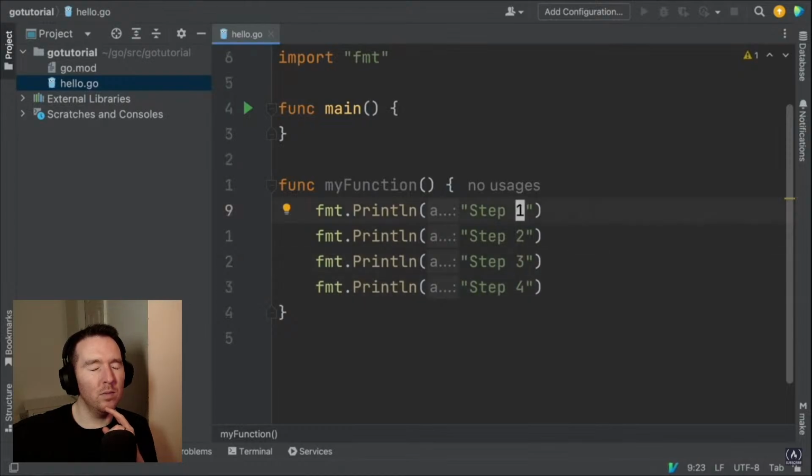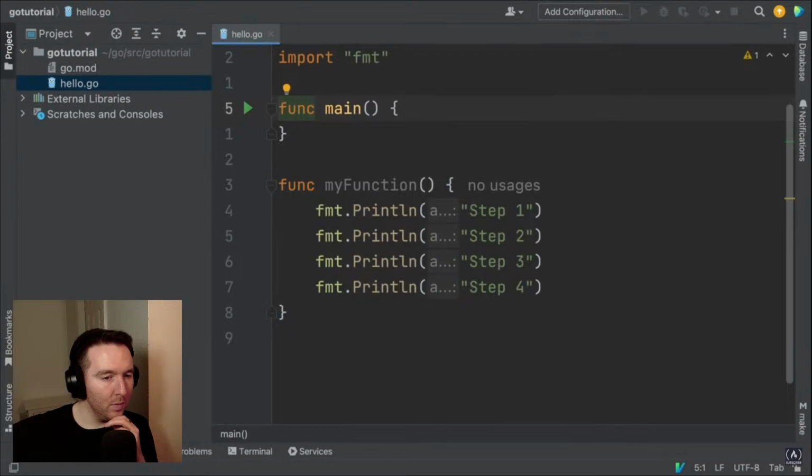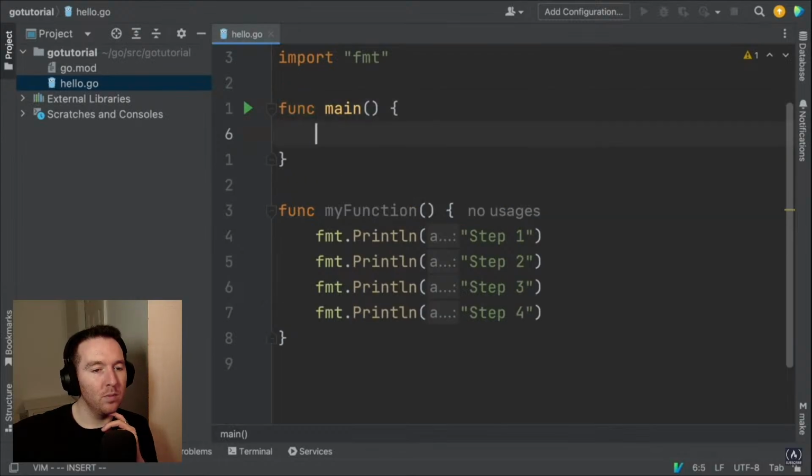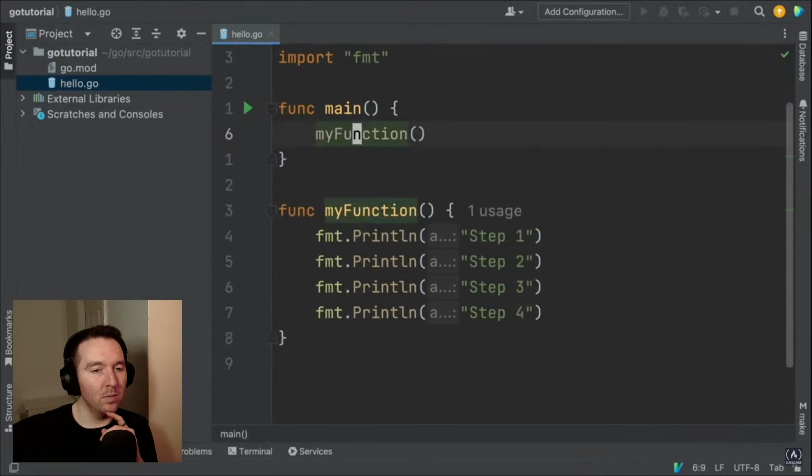I just did that because it shows you that when you run a function, the instructions are run in order. So step 1 will be printed first, step 2 second, step 3 and 4, etc. A function is just a set of instructions. It's just grouping together instructions. So now, from our func main, we can actually run another function. From inside of a function, we can call or run another function. So we can do my function, and this is how you run or invoke a function.